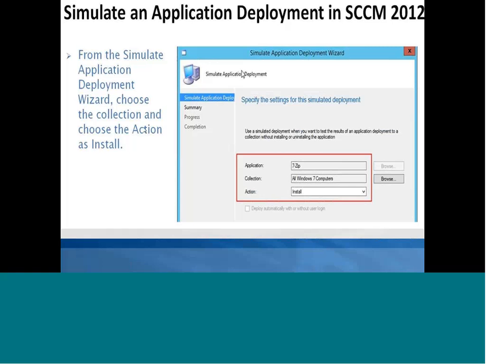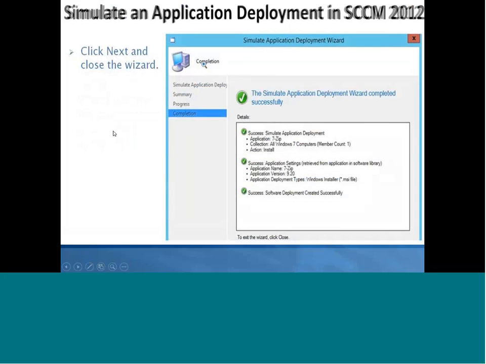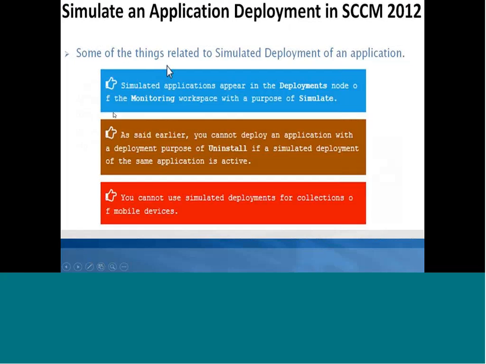Amir, what kind of errors can you see in simulation mode?